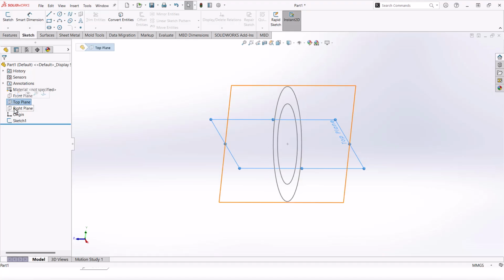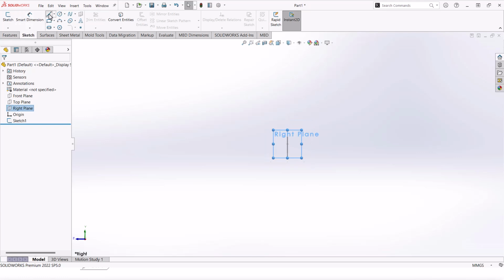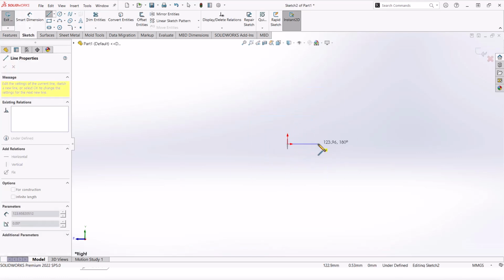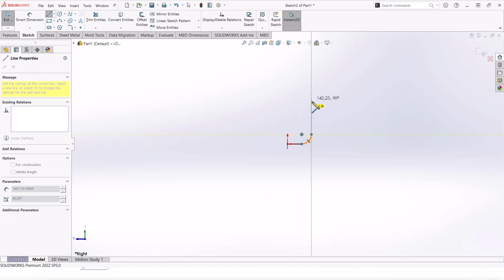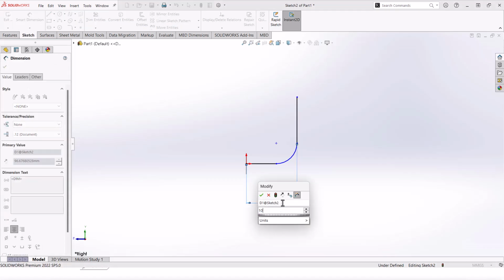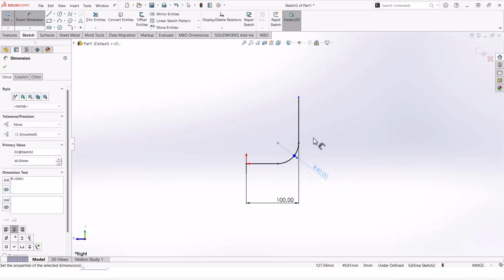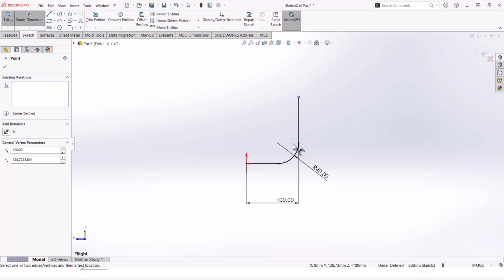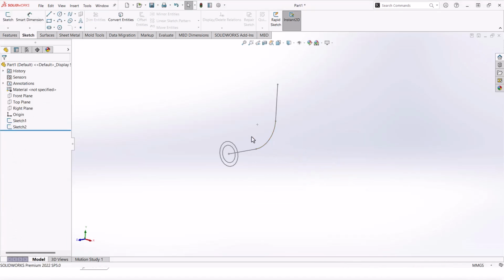And then choose the right plane. Now we kind of have to design the trajectory or the path of our profile. So click on the midpoint and then create a profile that would look like that. Now let's add in dimensions. So the dimension of our path should be 100 here, 40 millimeters here, and then 100 here as well. Once you're good, skip sketch, and then you should get something that looks like that.